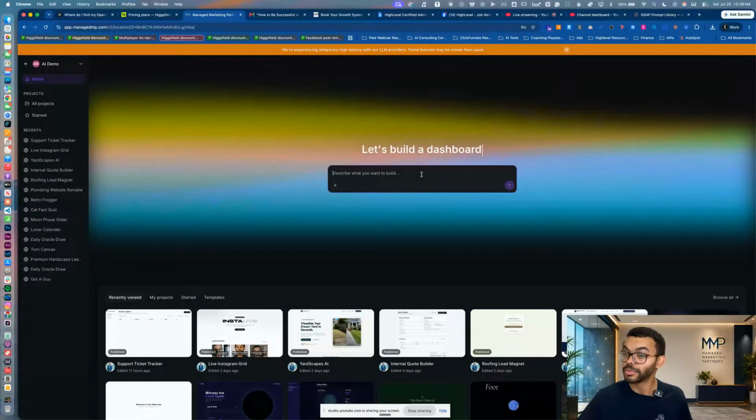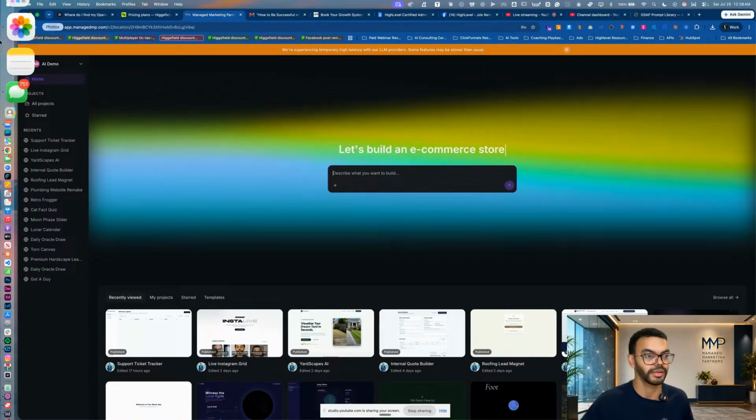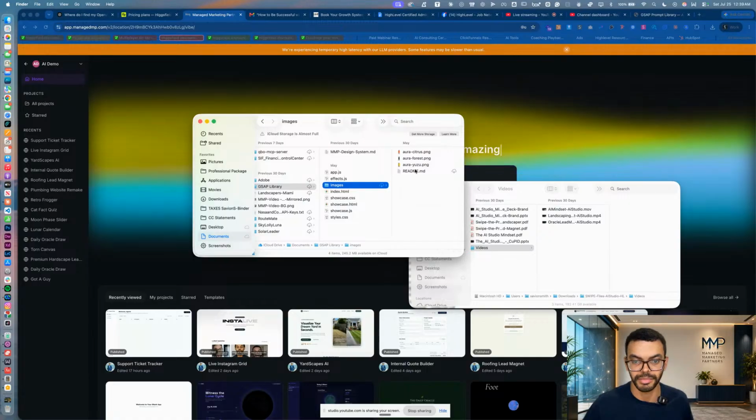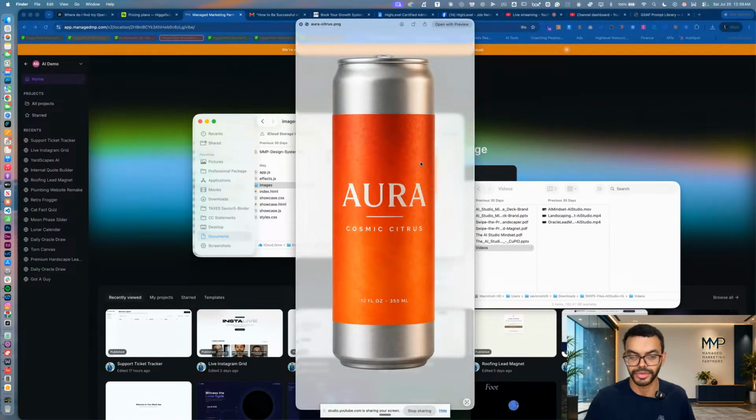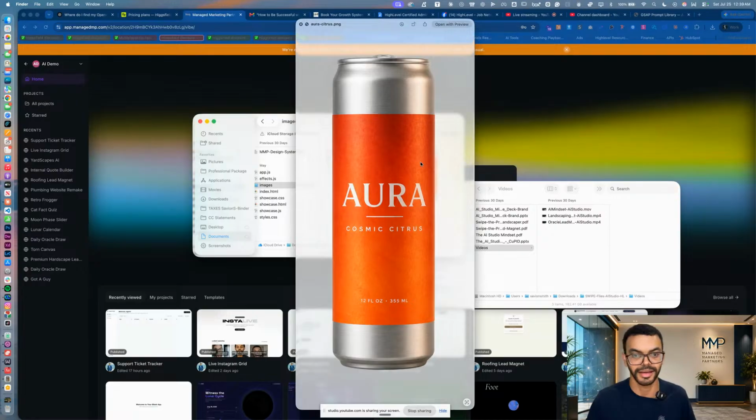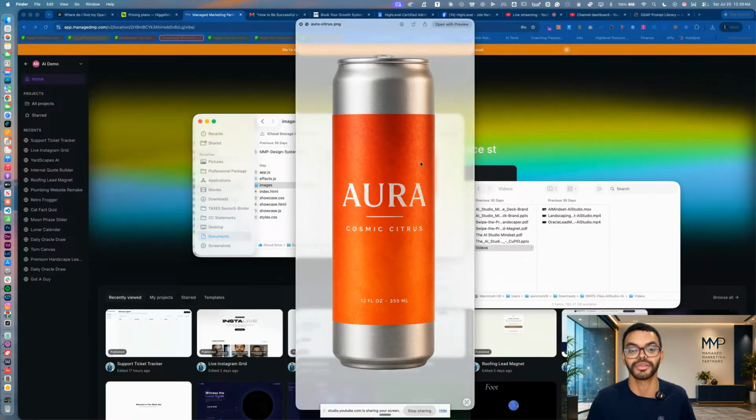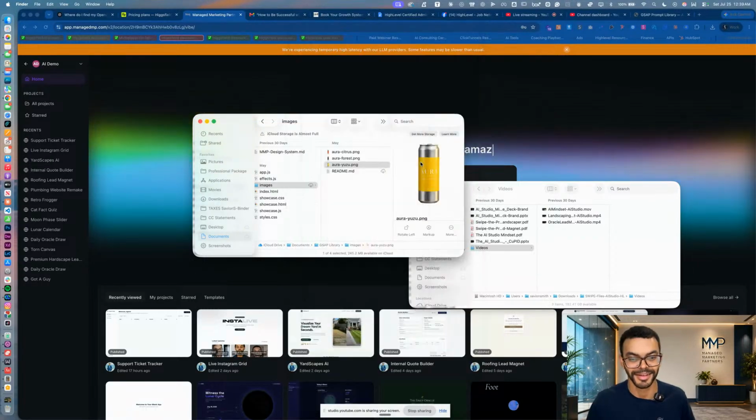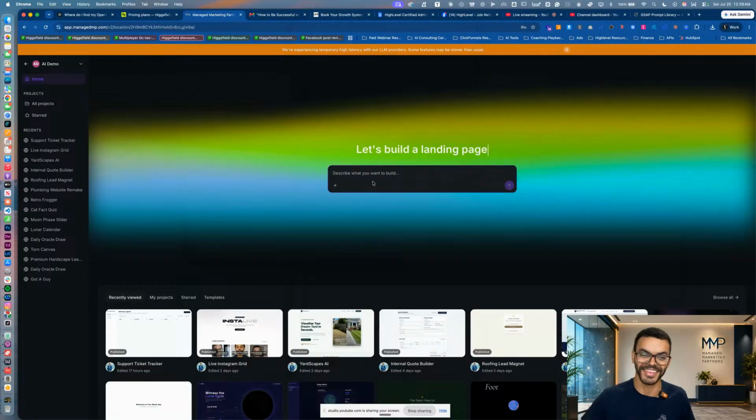I'm going to use my example of my soda pop that I built. It's called Aura. And I have the images here already for my soda pop. I built them using Ask AI and some other AI tools like GPT Image to be able to build out this beautiful can of Aura. Makes me want to drink it too. It's nice. All right, so here we go.